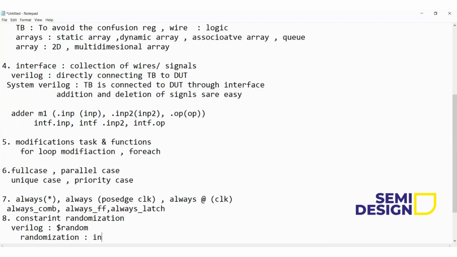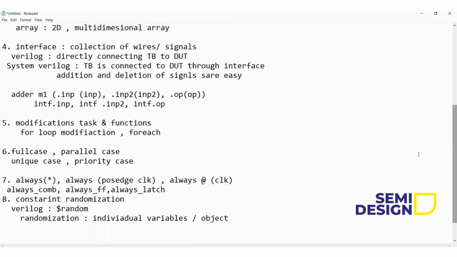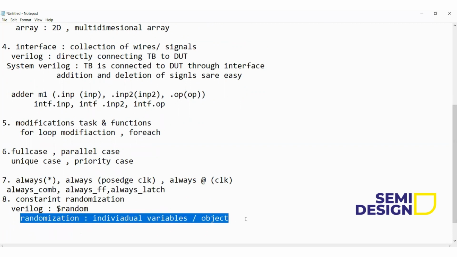You can randomize individual variables as well as an object. What is this object? I have not said yet. Okay, object means a class concept, an OOPs concept. So inside one class, you can declare 10 to 12 variables. Then all you have to do is just randomize the object. All the 12 variables will get randomized. So randomization in SystemVerilog is easy.